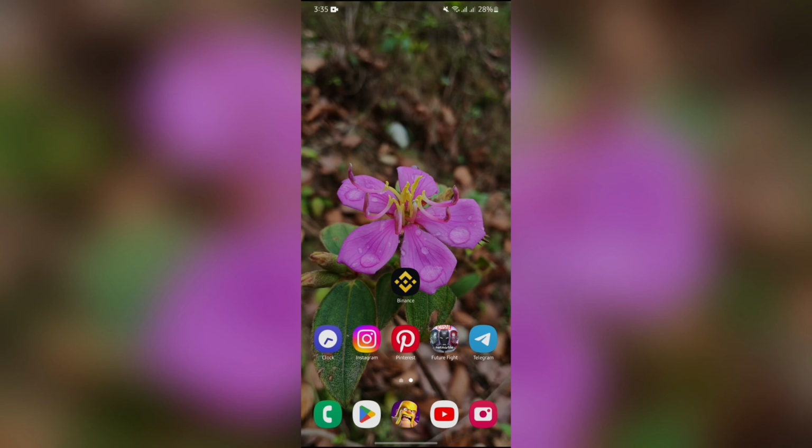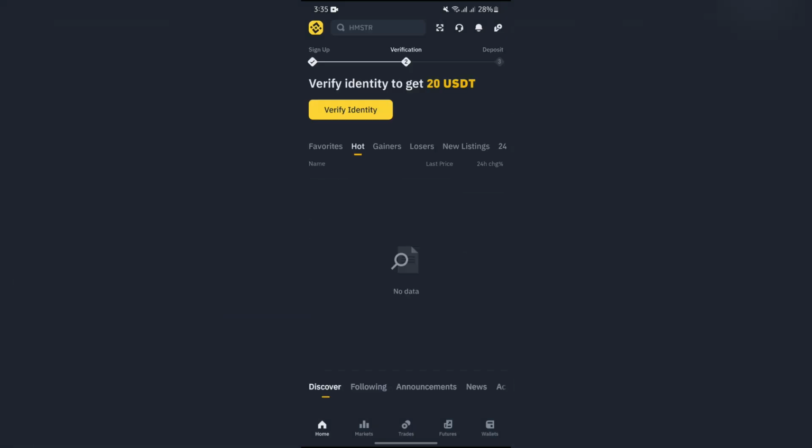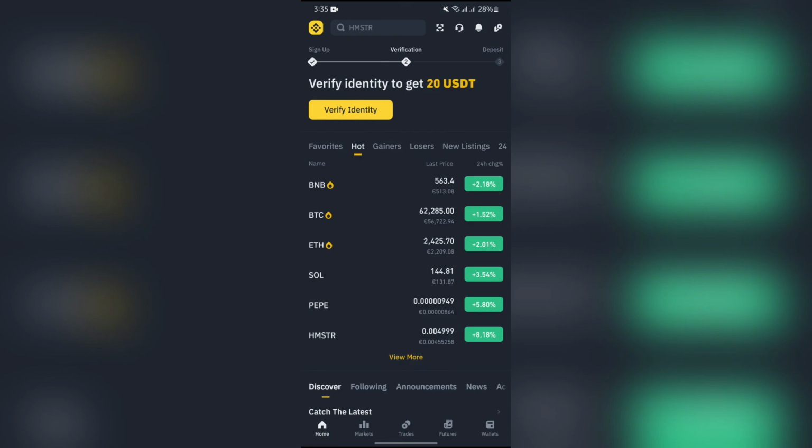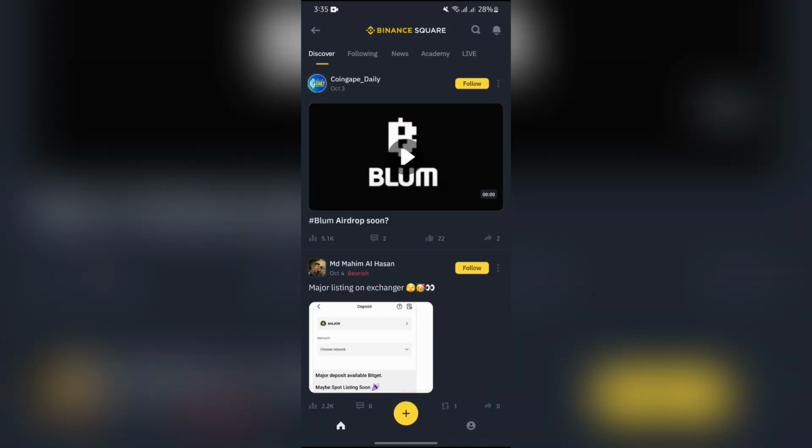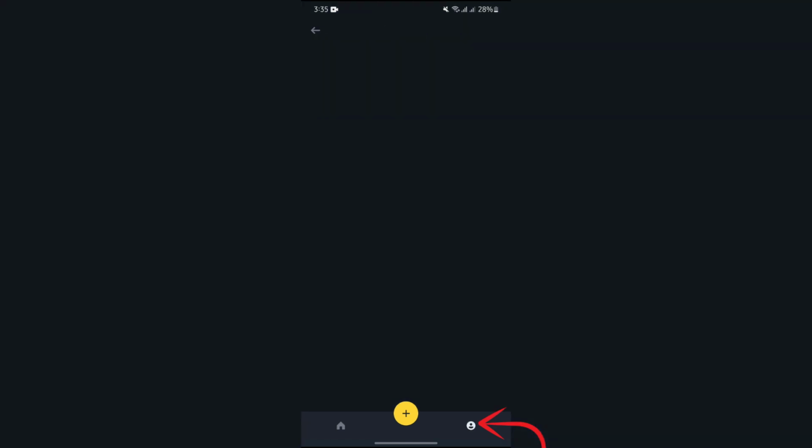Now in order to do that, you simply have to open your Binance application, and after opening it, tap on the Binance icon in the top left corner. After tapping there, simply select this square option in your shortcuts. Now after selecting the square, you will see this profile icon in the bottom right corner.